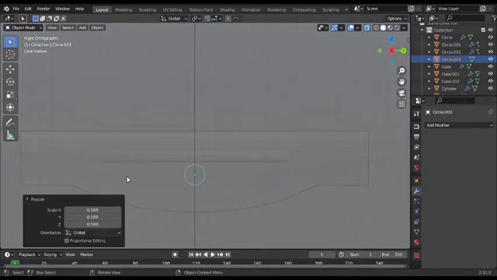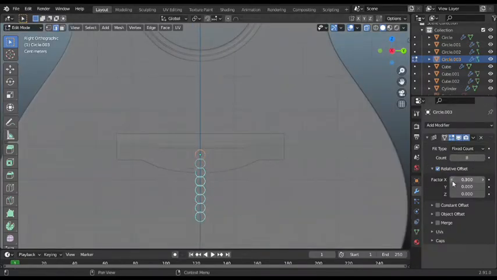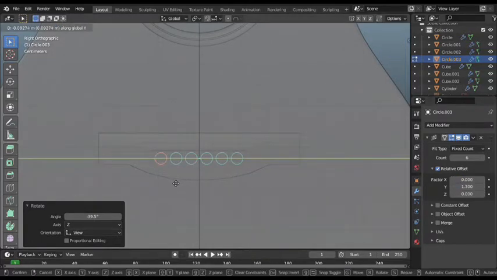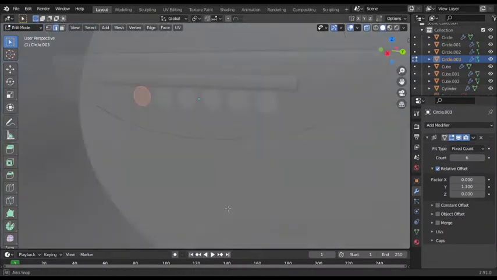Now I'm gonna introduce to you a very new operator, which is array modifier, where we can duplicate an object the numerous number of times we want. By this count, increase the gap between the two.